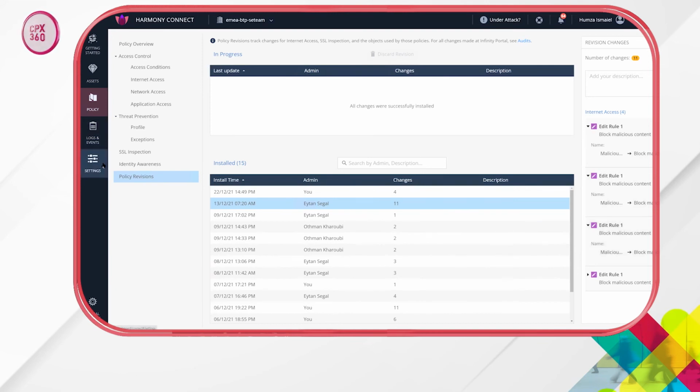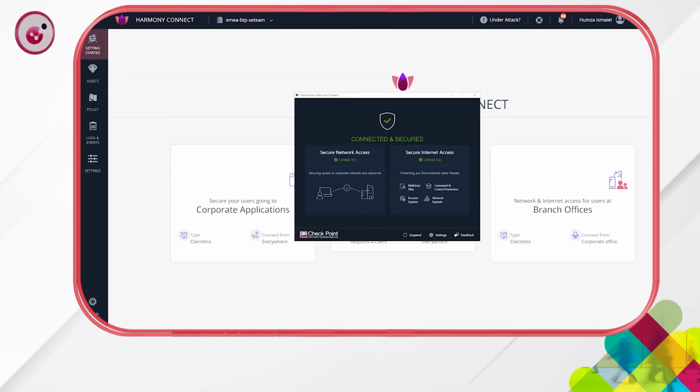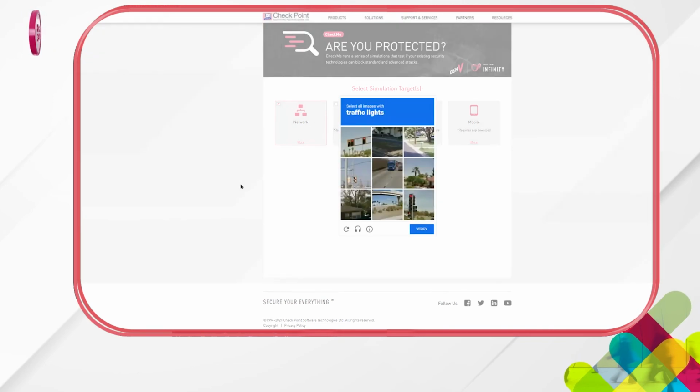Great. So before I get into the logs and events and the settings, let's run through some demo scenarios of what you can do with Harmony Connect secure internet access. So with the client running here, if I go to our Check Me website, this is going to run a network simulation attack on my machine. And you'll soon see that we are blocking the machine from having connectivity out to the advanced threats on the web, to any phishing sites, and to any kind of botnet command and control service.